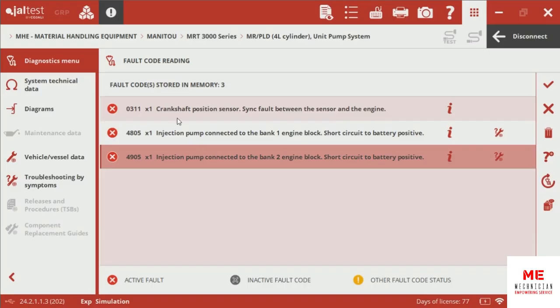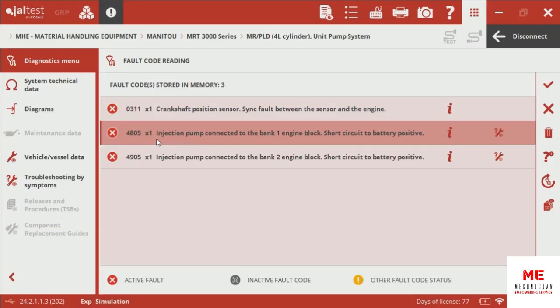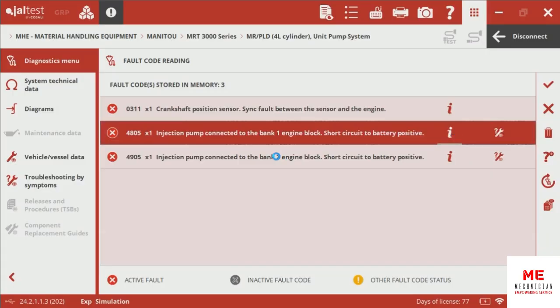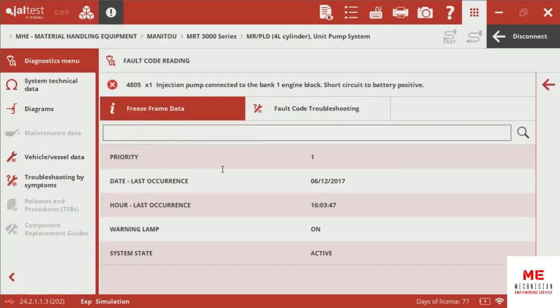As we can see, we've got the 4805. We've got a fault code on the injection pump connected to the bank 1 engine block. We have a short circuit to the battery positive. If I need to see additional information on this fault, I'm gonna take a look here, and I can check the freeze frame data. I can check the last date and hour of occurrence. I can also identify system state, if it's an active or inactive fault code, and I can see the priority that we have on the fault.